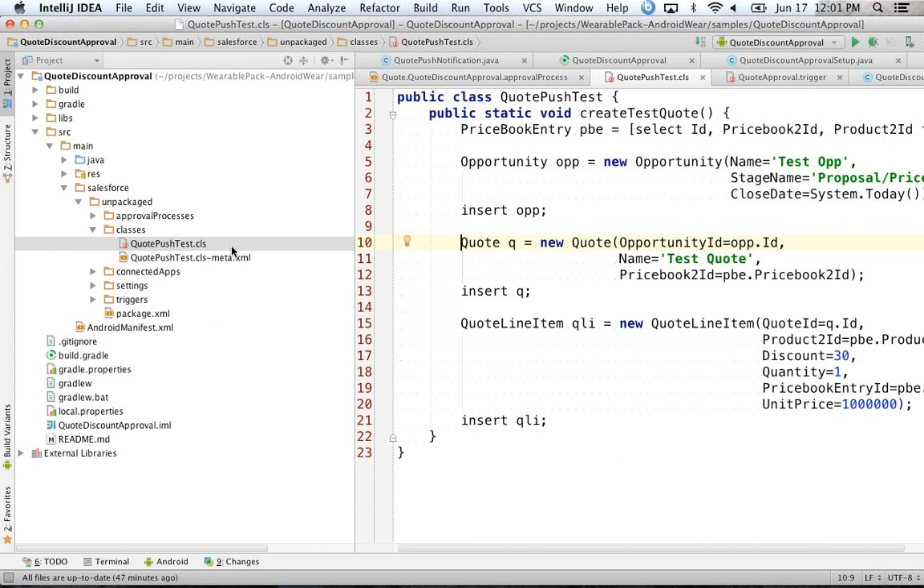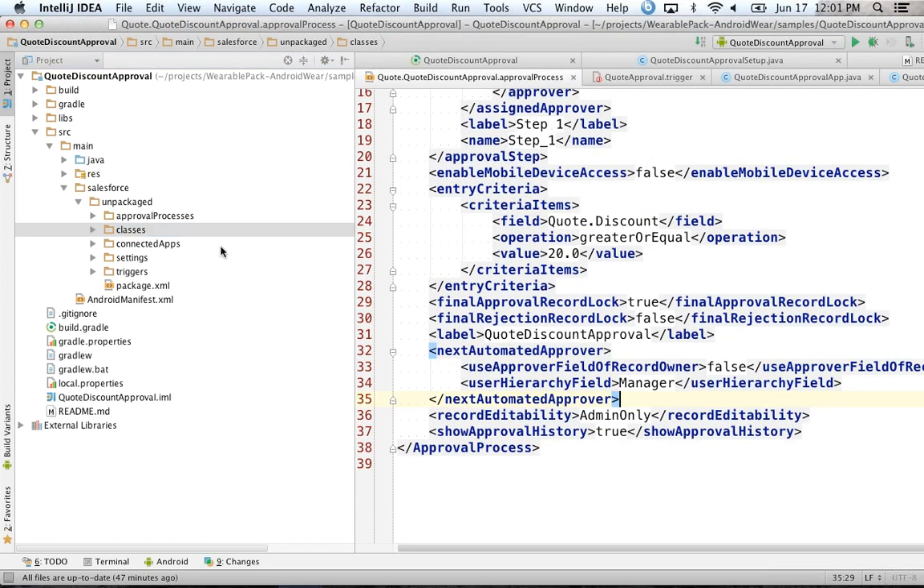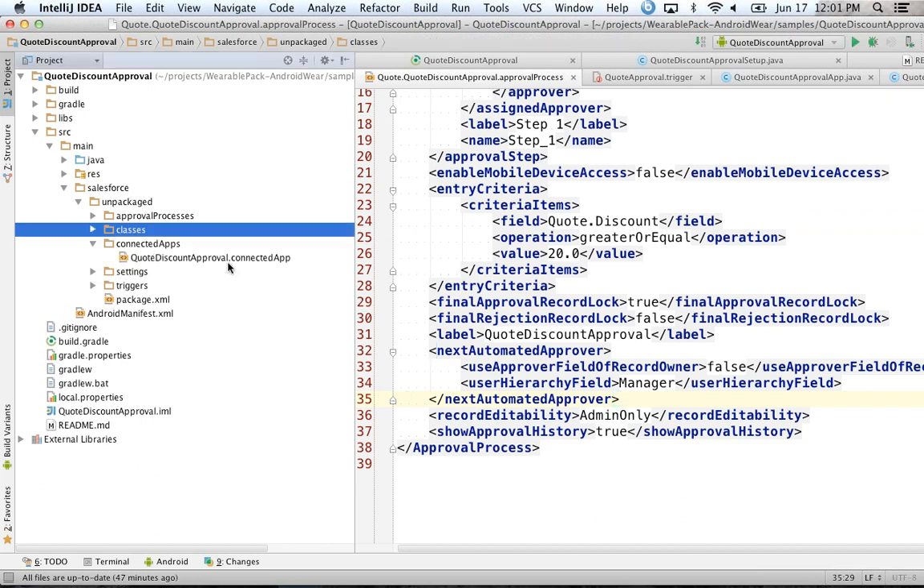Okay, so I wanted to spend a little bit of time in the code to give you an idea for how this all came together and what's actually in the Wear pack. I'm using IntelliJ as my code editor.